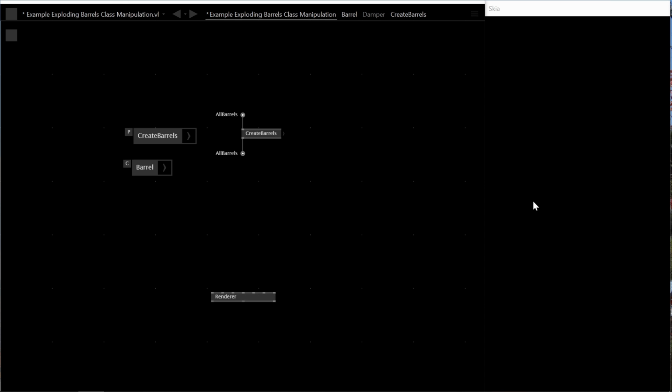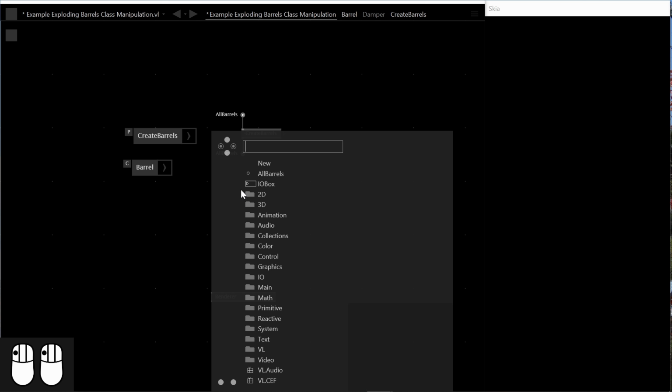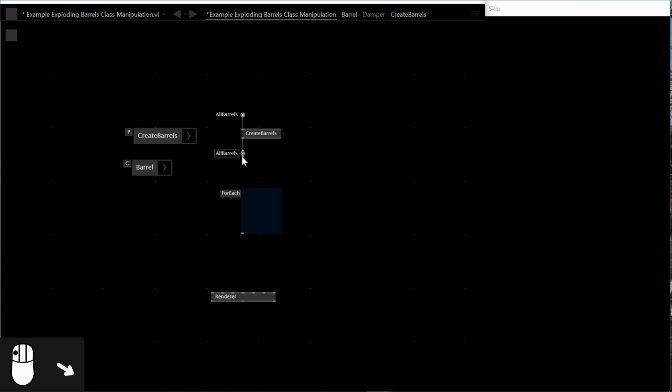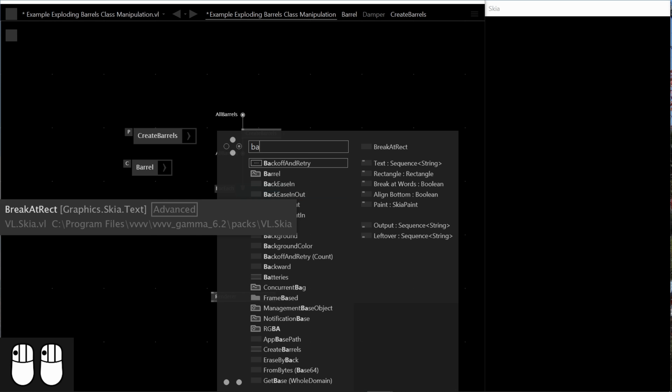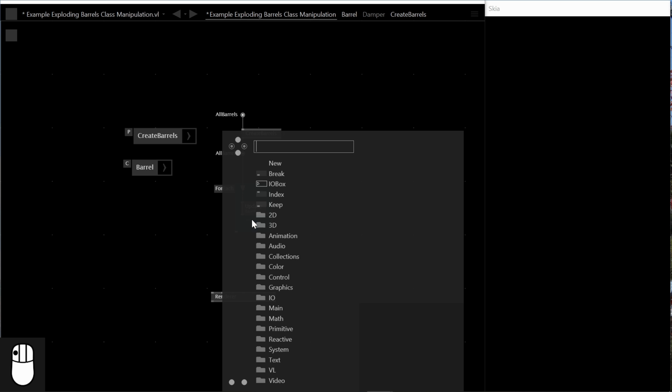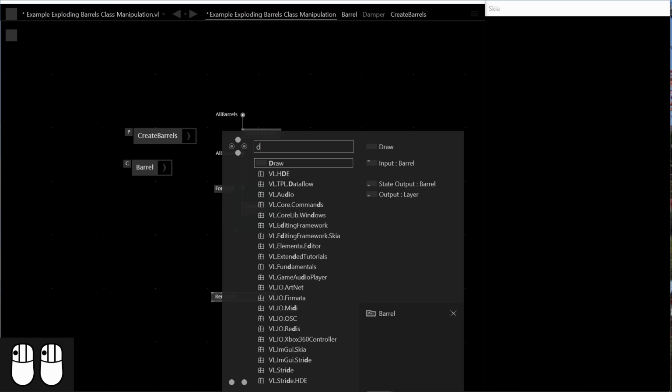Great. So now we need to update and draw the barrels. For this, we can use a for each loop. We have a spread of barrels. We need to operate on every single one. They need to be barrel update as well as barrel draw.